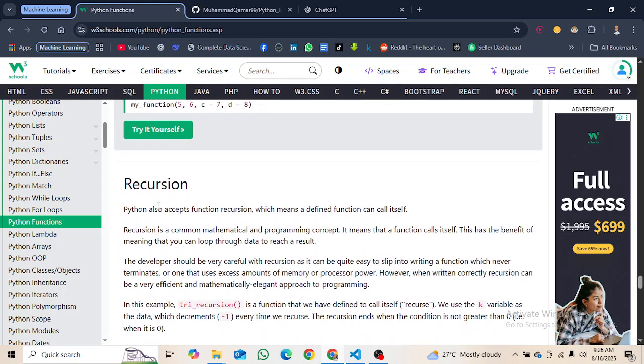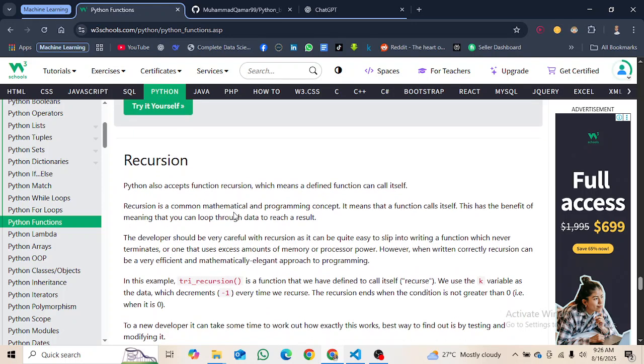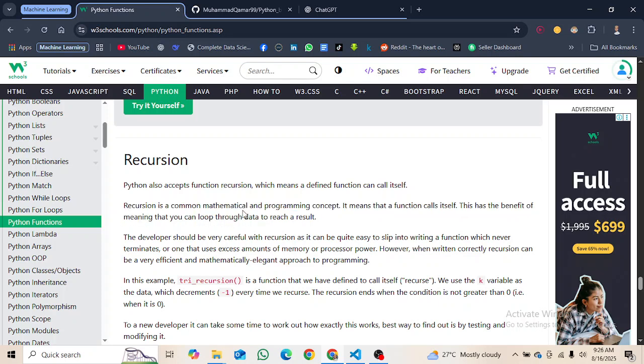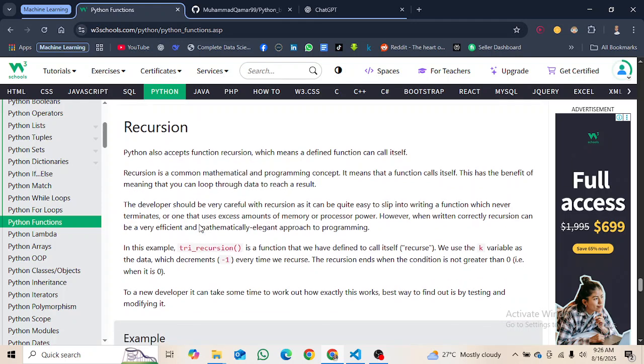Okay, recursion. Python also accepts function recursion, which means a defined function can call itself. Recursion is a common mathematical and programming concept. It means that a function calls itself. This has the benefit of meaning that you can loop through data to reach a result.